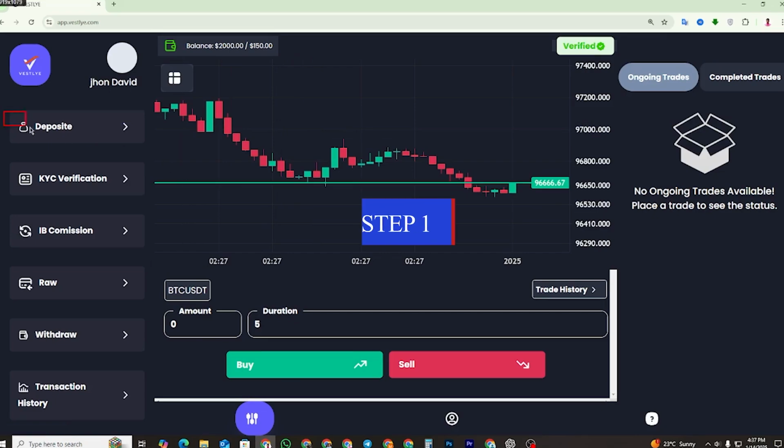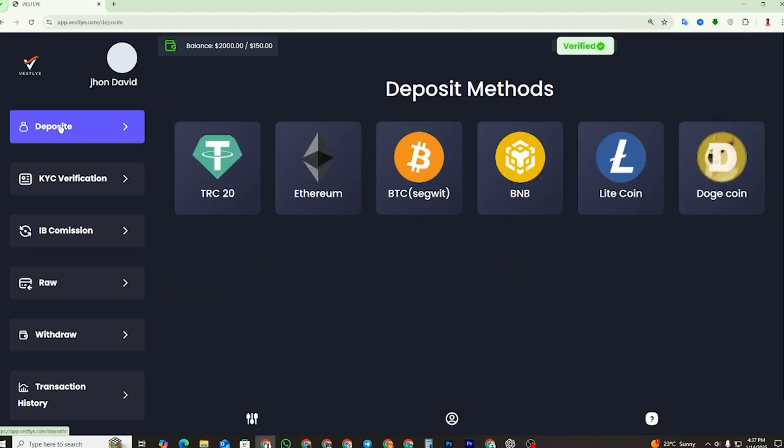Step 1. Click the deposit button. To start, log into your Vestlye account and click on the deposit button from the dashboard.